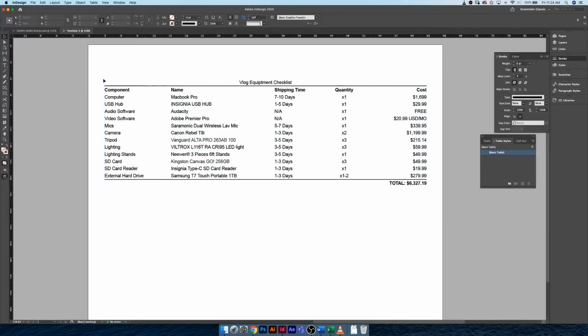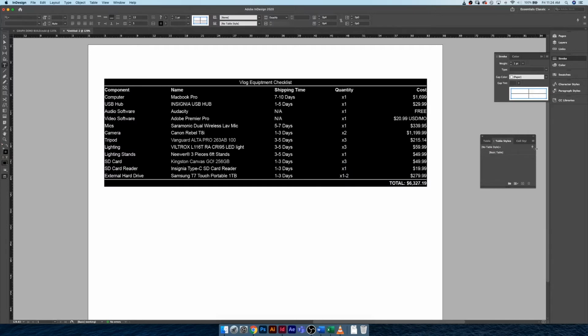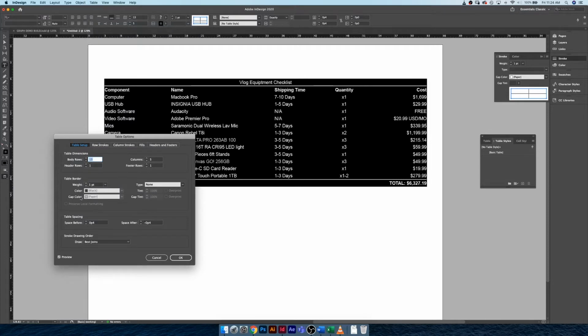So if we select our entire table, there we go, and we go back up to Table Options, Table Setup, I would like to figure out why it did not create a type.